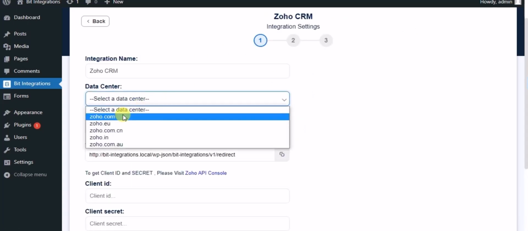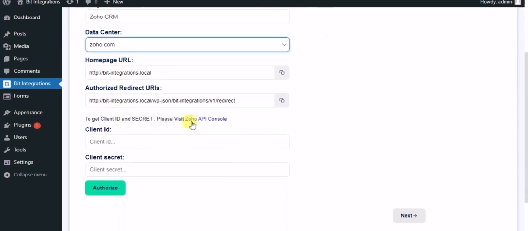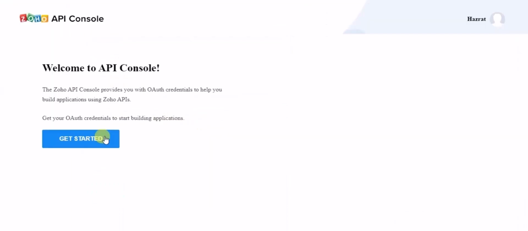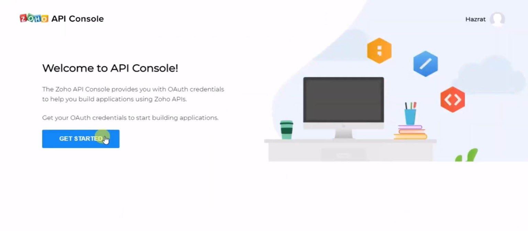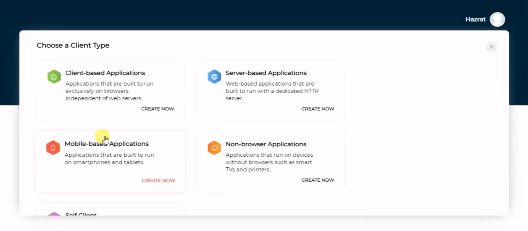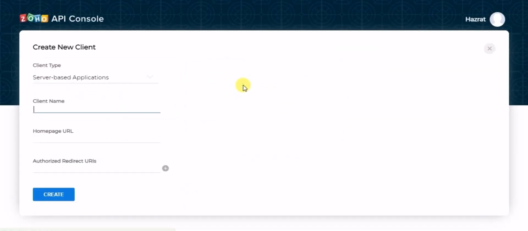Select respective data center. Now for client ID and client secret, please visit Zoho API console. Click on Get Start. Choose server-based applications. Give a name.